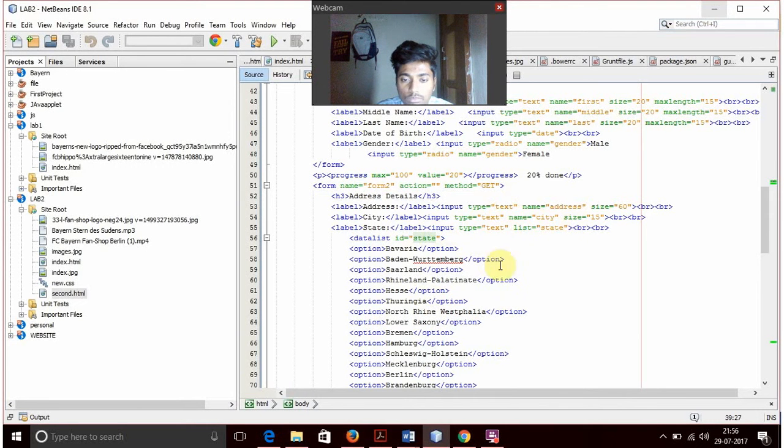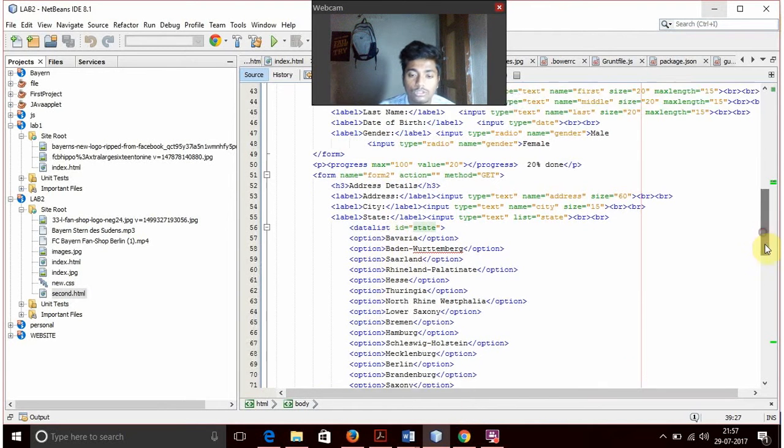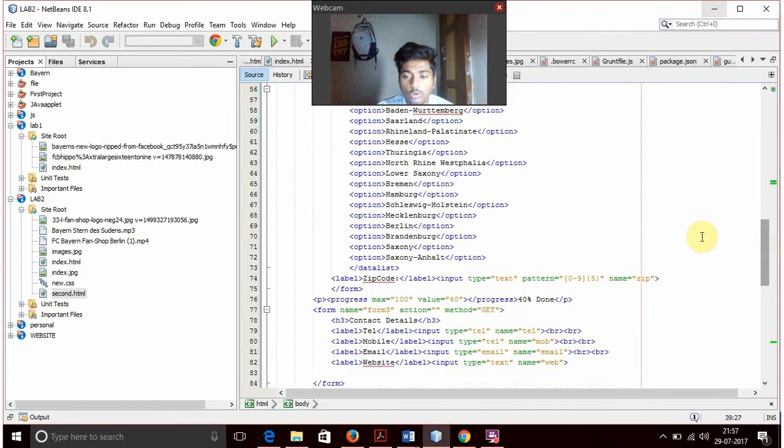How are we going to make the state? Simply the same thing, input type text. Then we're going to make a list, a state list. We name the list state, and put datalist id equal to state, and inside that we're going to put the options, the datalist options. That's how you're going to do it.